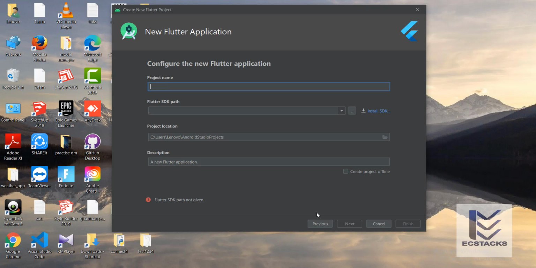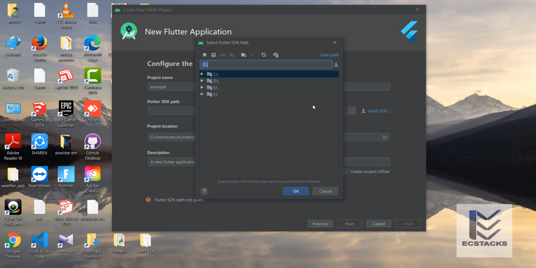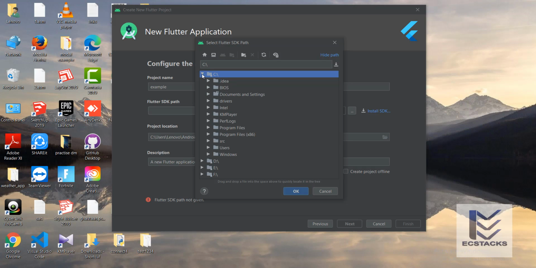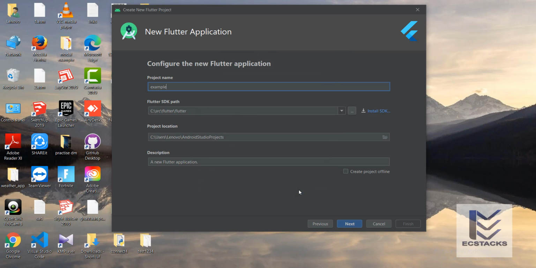Write the name of the project. So let me just give example as the name. And specify the Flutter SDK path if you don't have the Flutter SDK path written. So let me just give my path. The path is where you copied your Flutter file. So just inside our src, click onto the last Flutter file and then click on OK.